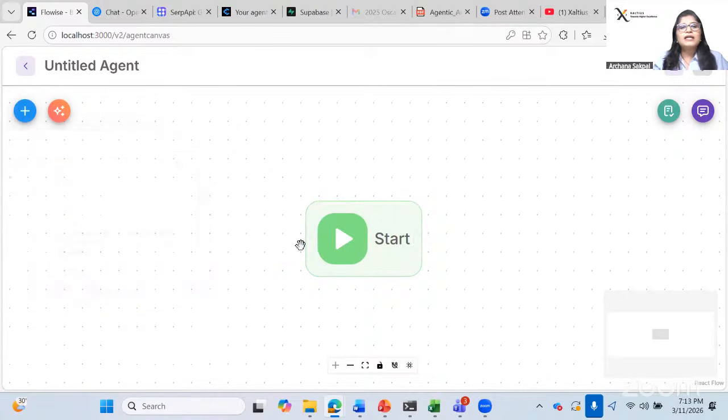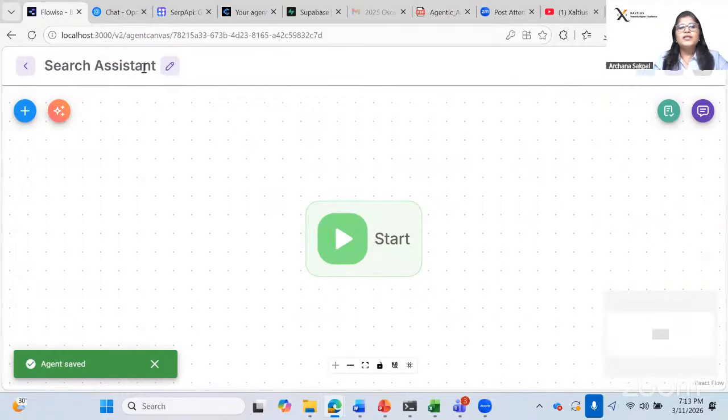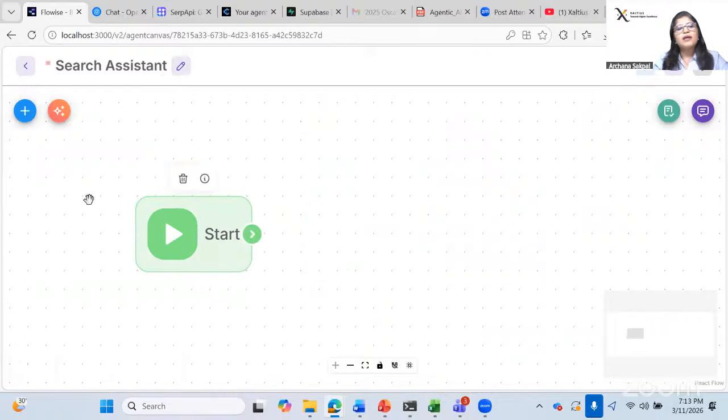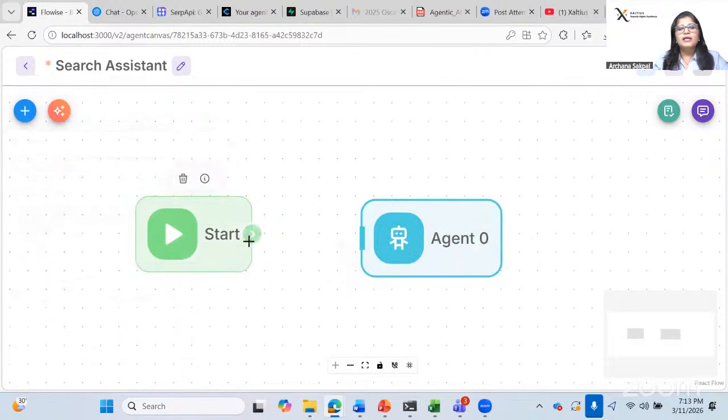But before I start adding any node, let me save this and give it a name. So I'm going to give this agent flow a name called search assistant. You can see the name has changed. And the first thing I'm going to do is to create the agent node. Right now on my canvas, there's a start node. Okay, let me add an agent node, drag and drop. And let's quickly connect this to my agent node.